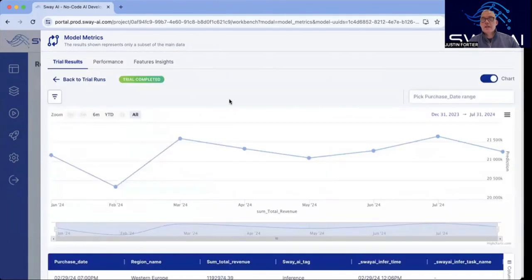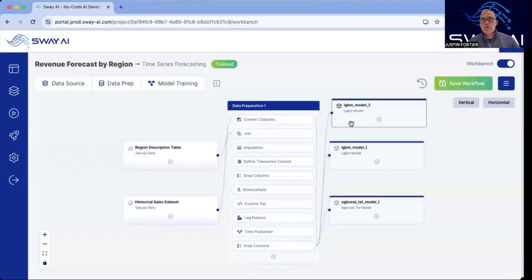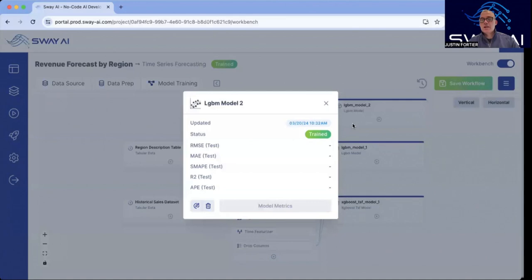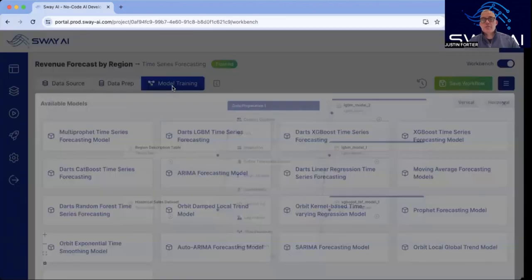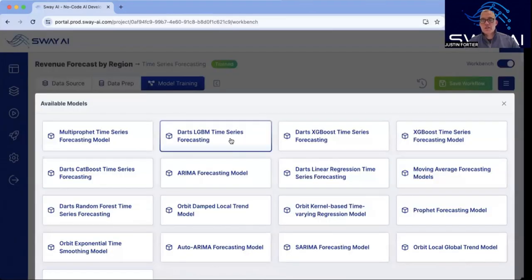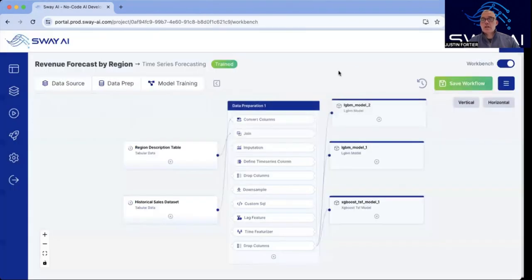And another nice advantage of running the trial in a time series forecast is if we selected a different model called a DARTS model. So you'll see here we selected LGBM, but if we go up to model training, there's also a DARTS LGBM, and there's a DARTS XG boost, and there's a DARTS cat boost. If we had selected one of these DARTS models, we would be able to run something called a what-if analysis.